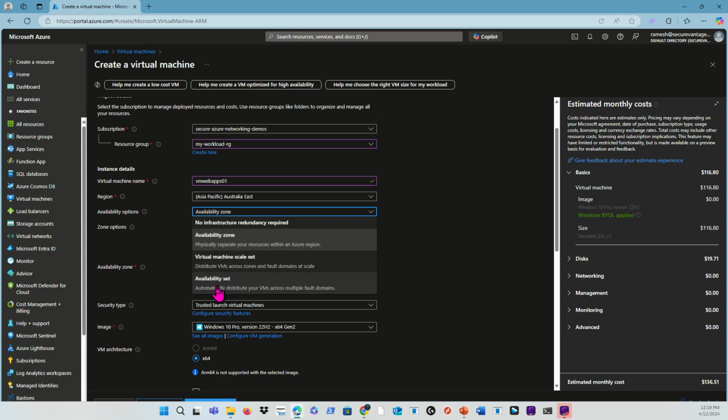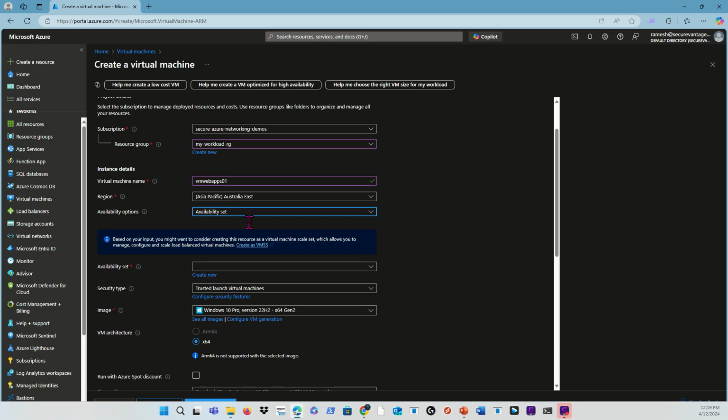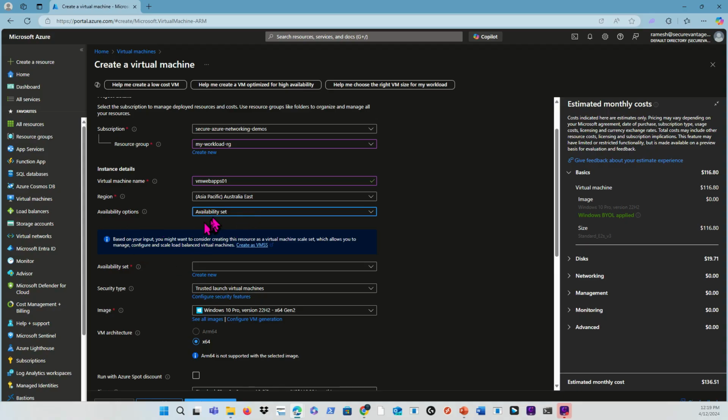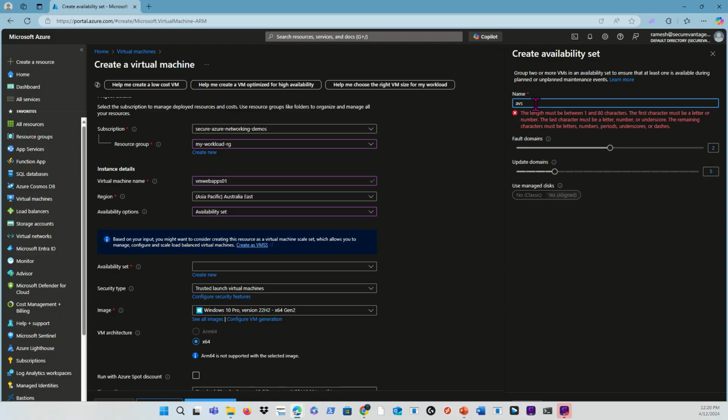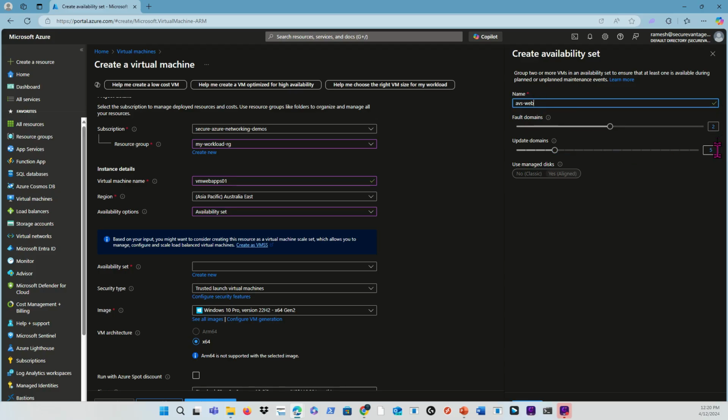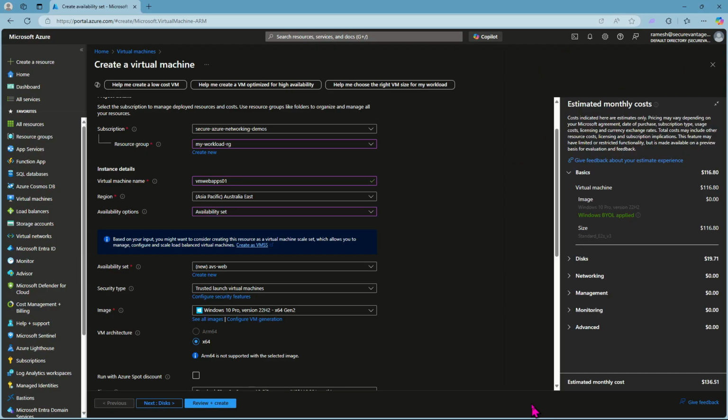Now, availability set is what we're going to choose in this particular case, but it says there is no availability set as such, right? So we're going to create an availability set where we can place this VM. I would name this one web, and you can pick fault domain 2 and update domain 5. We can go with the basic configuration as such, not a problem in this case. And we go ahead and choose OK. All right. So that is the one.